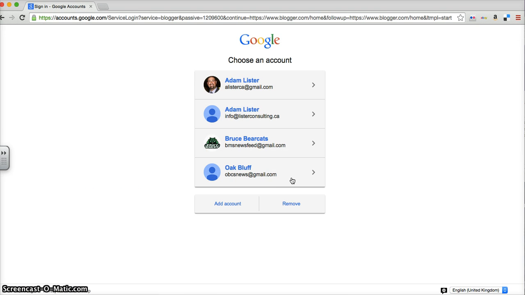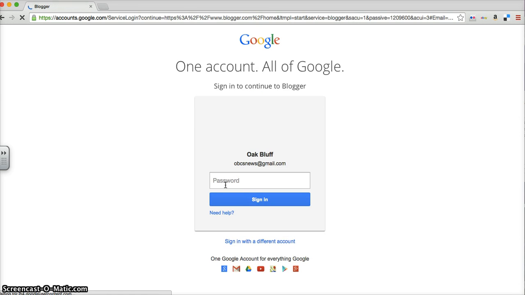When I click on that, I'll get options for whatever Gmail accounts have been used on the computer. For this one, you want to use the OBCS news@gmail.com. And obviously, you're going to have to put in the password for that, which I won't share in the video, but should be in the records of the email that I sent to you earlier.